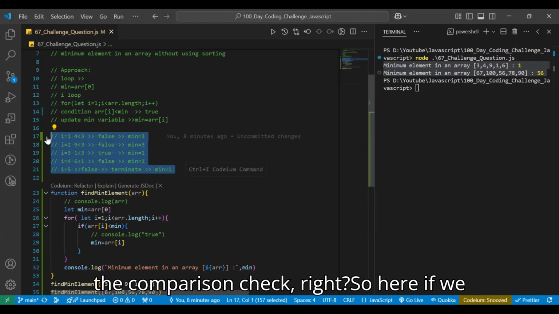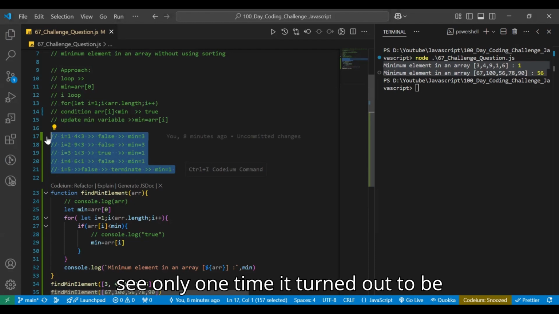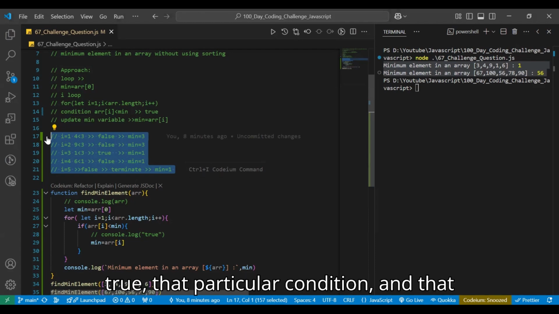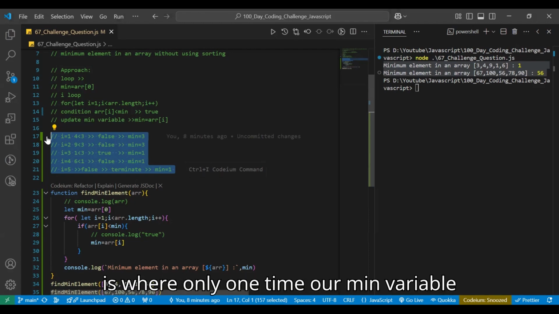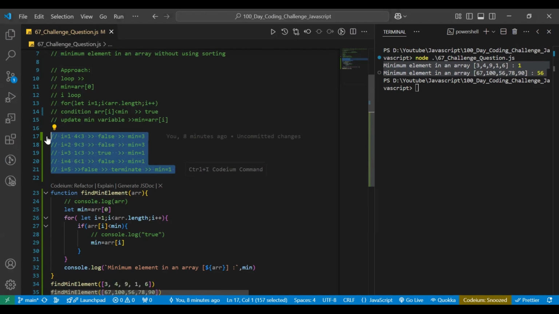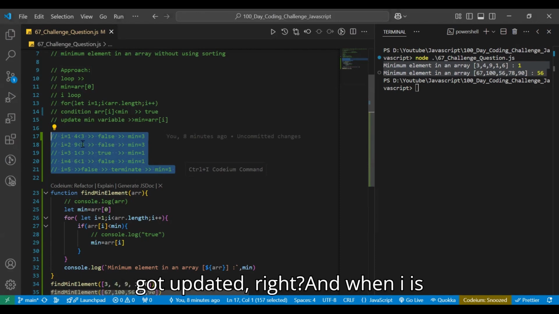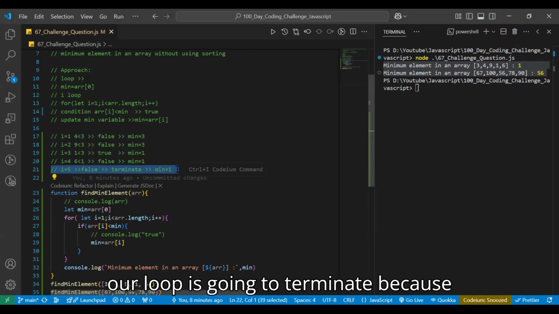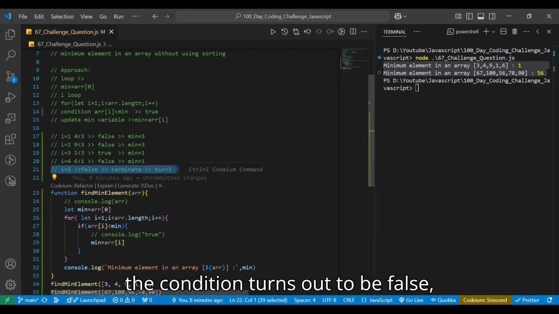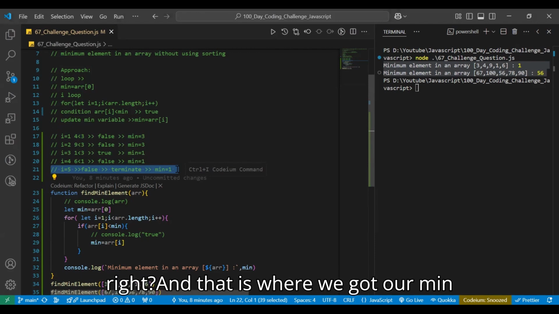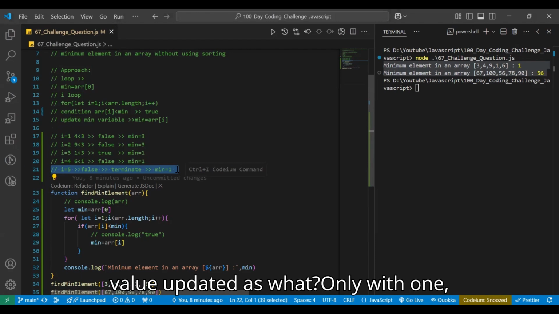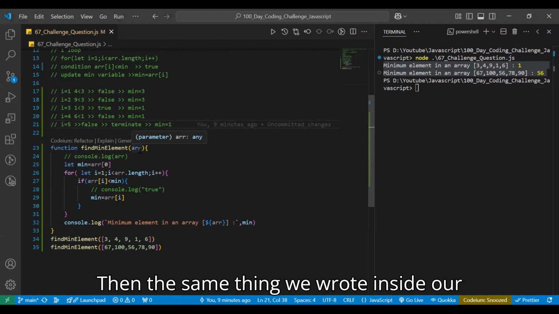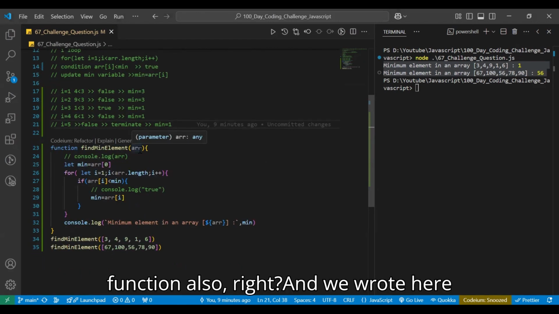Then after that, we also understood how it is going to complete the iteration and the comparison check, right? So here, we see only one time that particular condition turned out to be true, and that is where only one time our min variable got updated, right? And when i is equal to 5, our loop is going to terminate because the condition turns out to be false, right? And that is where we got our min value updated as only 1, correct?